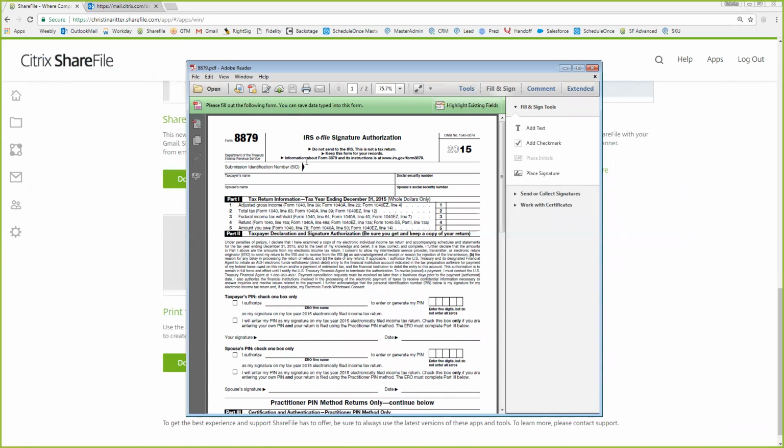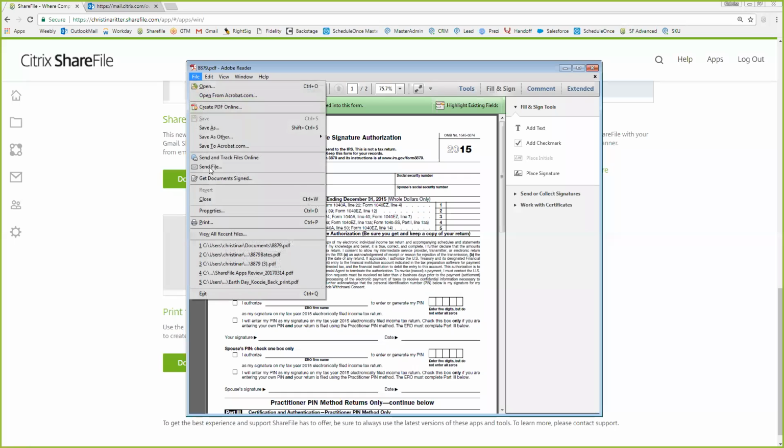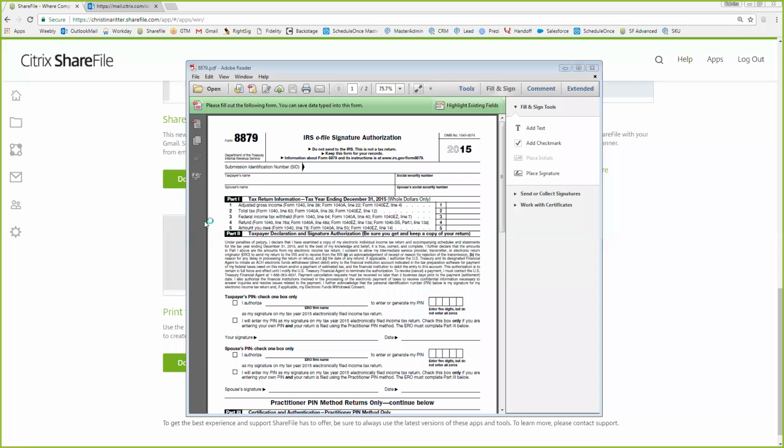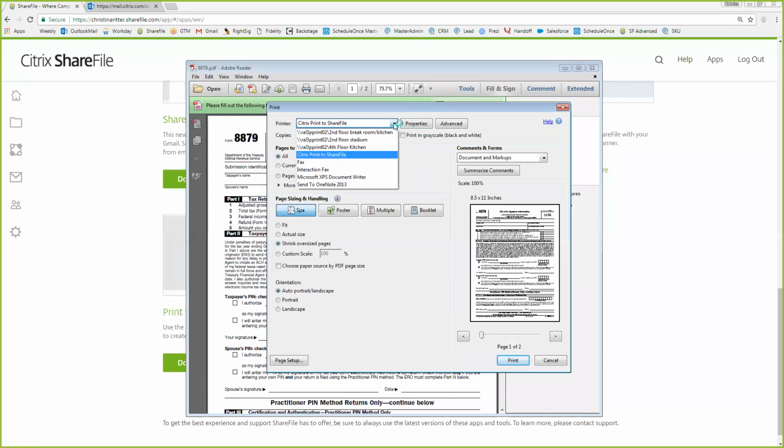So I need to upload this to ShareFile. I'm going to go File, Print, and on my printer setup page, I'm going to make sure that from my printer dropdown, I'm choosing the Citrix Print to ShareFile printer.